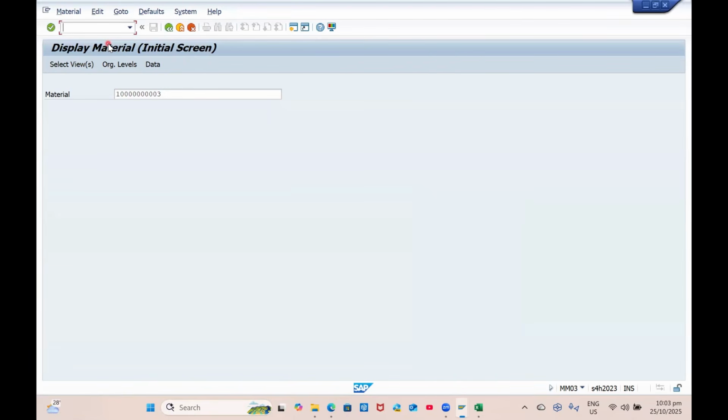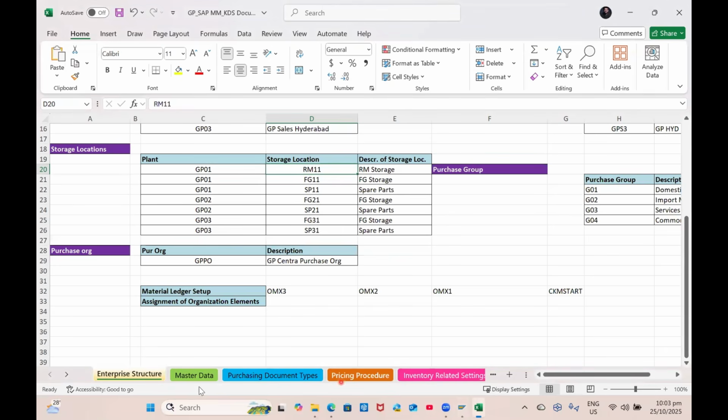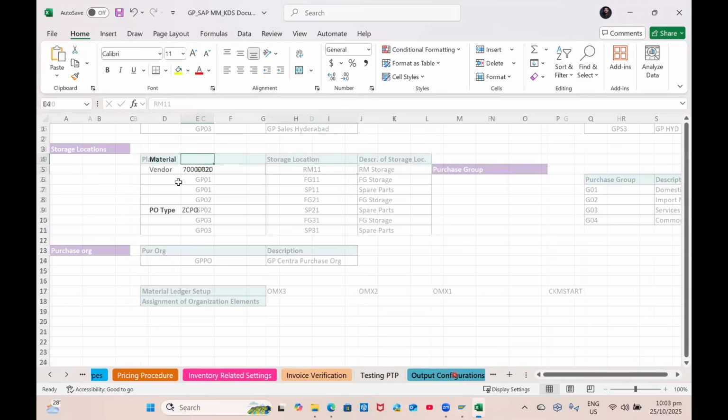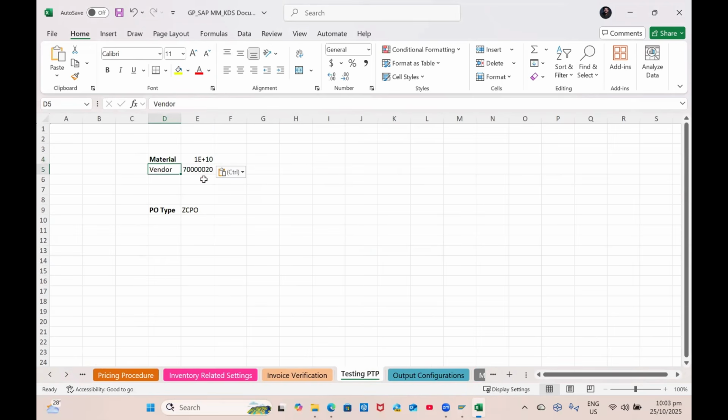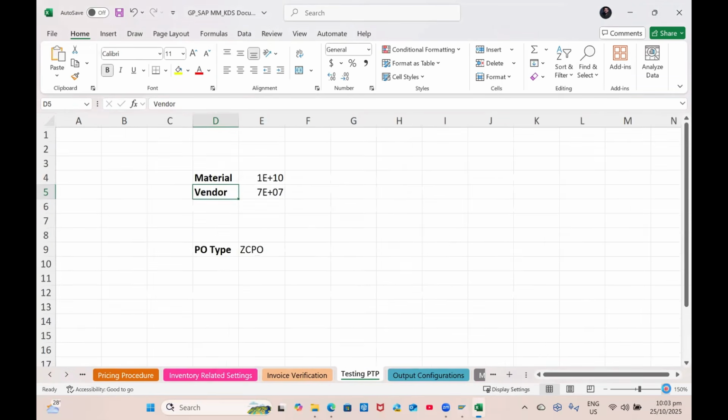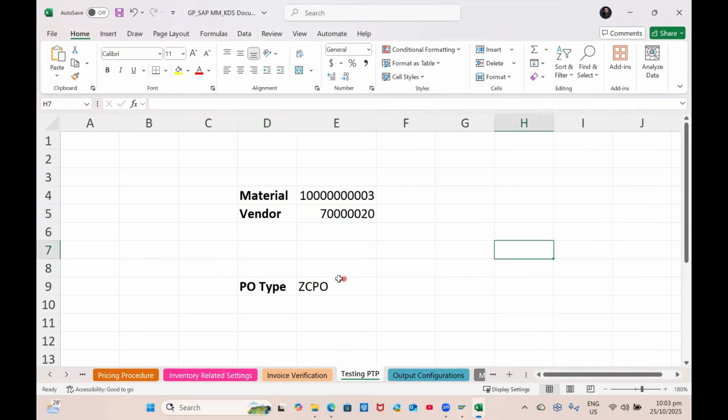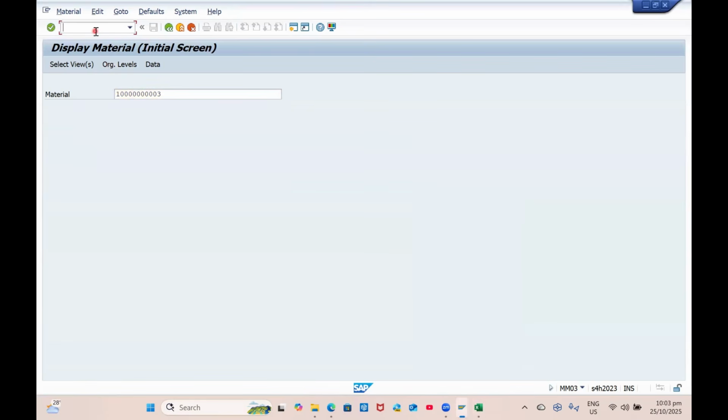1003. Material is ready. 1003. Where is our testing? Material, vendor, PO type ZCPO. All good now. We are going to create the PO. I have material, I have vendor, plant, storage location, everything set up.